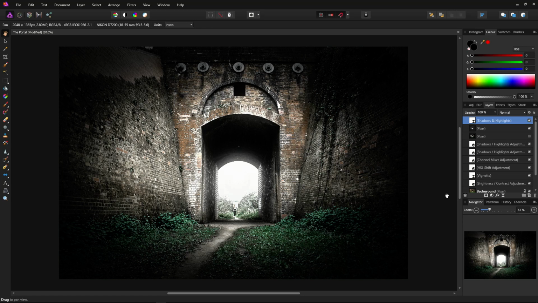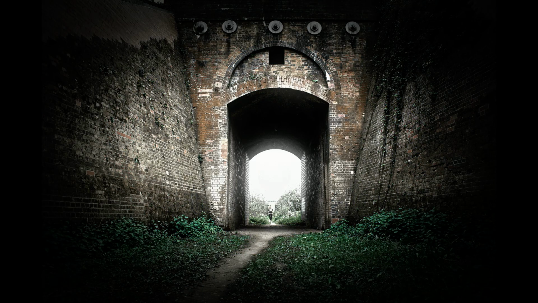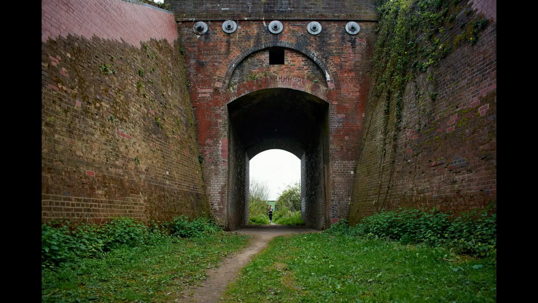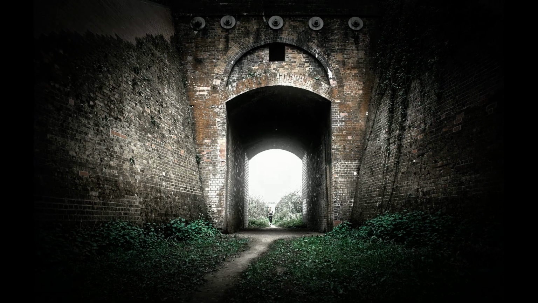While we're here, let's compare the finished work to the original image. Here we go. Before, after, before, after, before, and after. We've done a really good job. A very effective image.